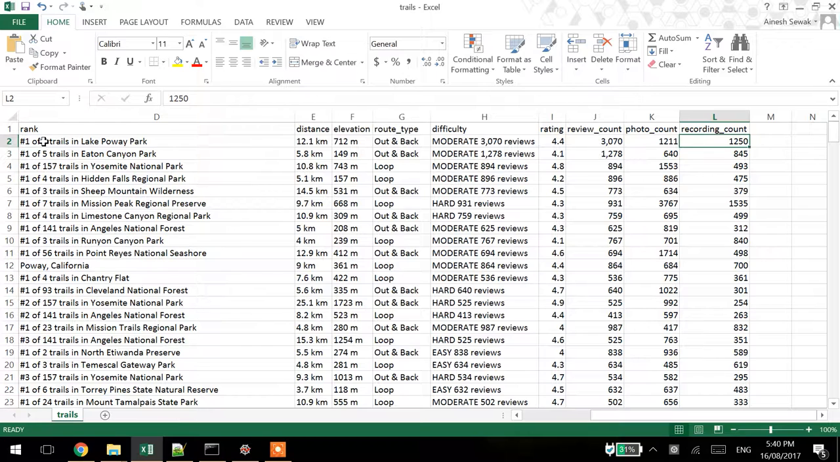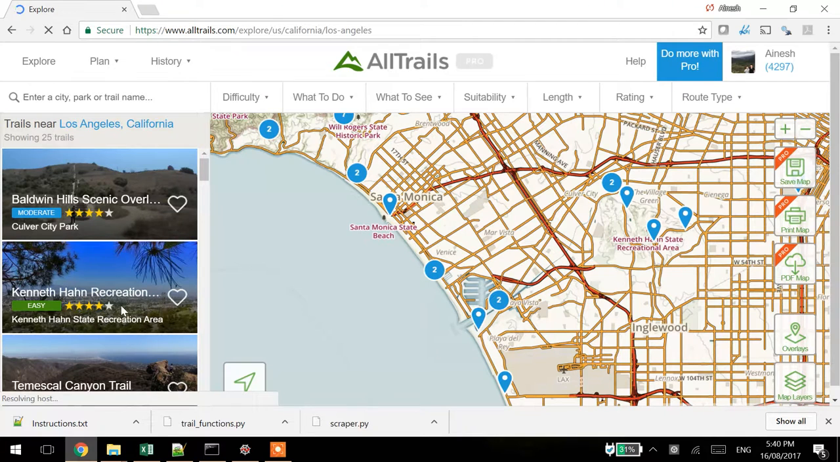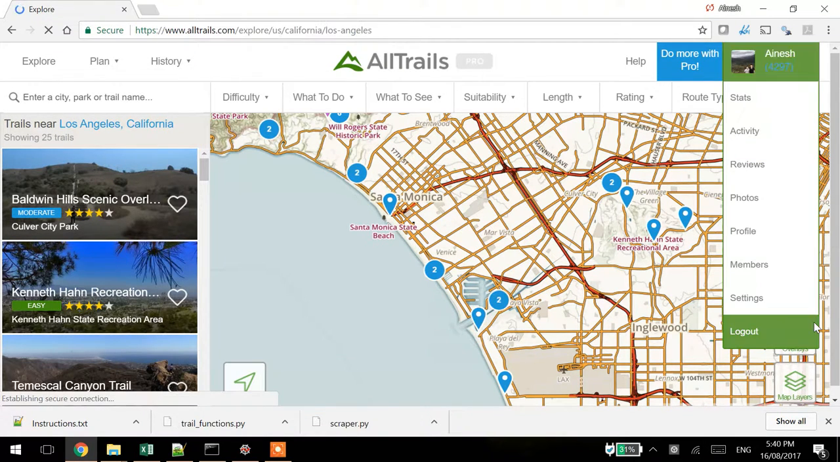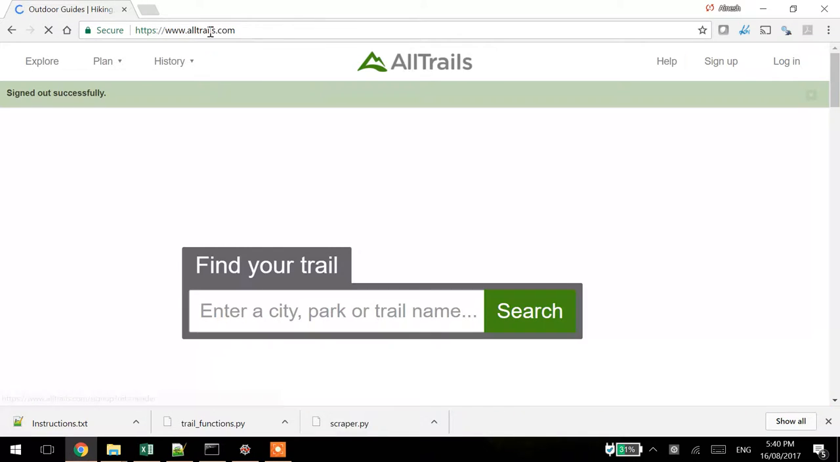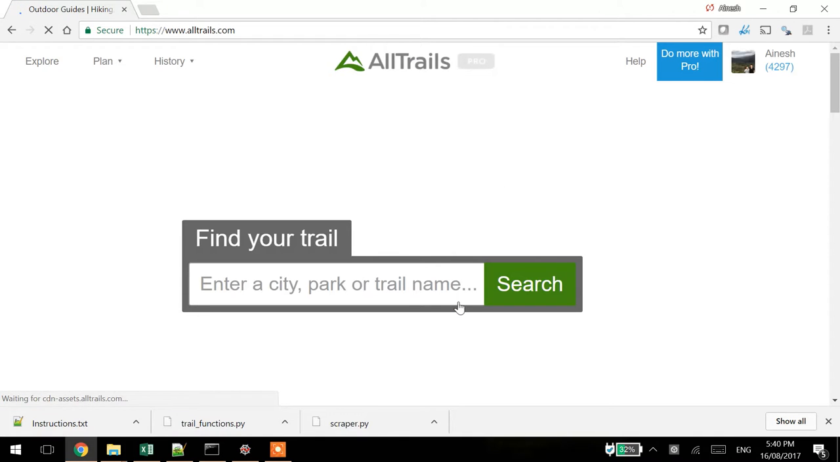So to get a wider understanding of each of these components, let's jump into the AllTrails website, where we'll be extracting most of the data. I'll just log out of my account, and this is what any user would see. The first screen we jump to is this login screen. So we have to use Python to enter the login so that we can access the trail information.